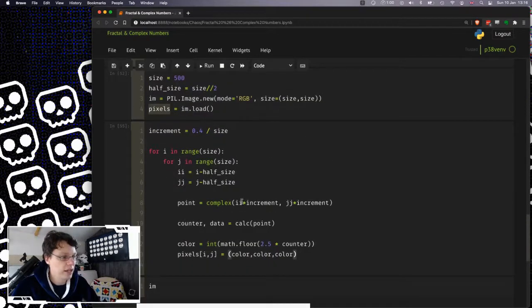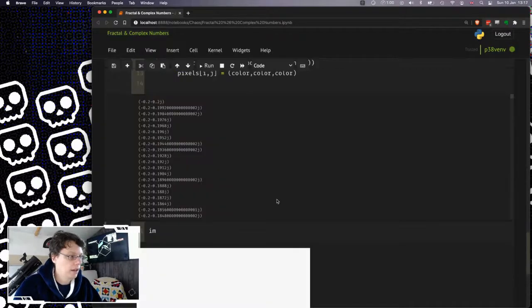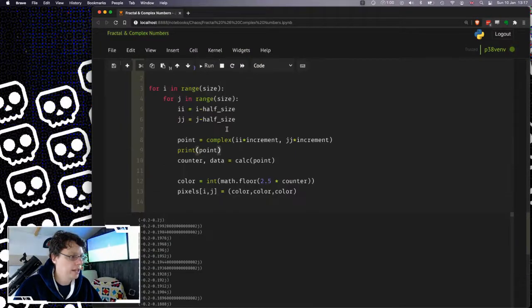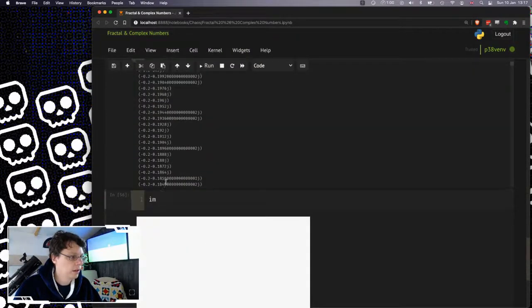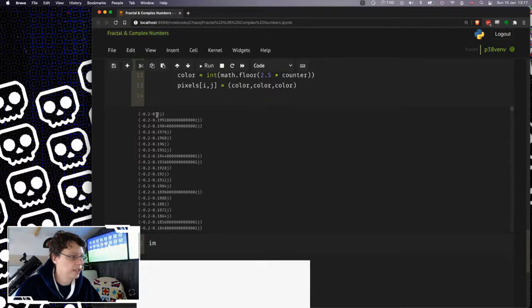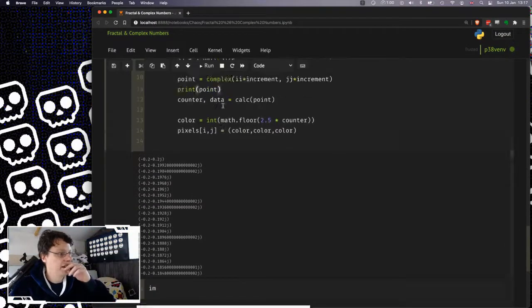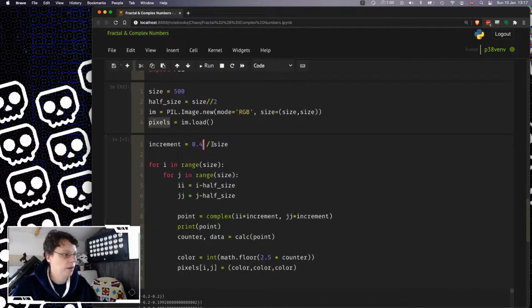I wonder if the problem here is... print. Oh, no, hold on a second. Print point. I'm going to print that off now. And these numbers here are actually looking all right, although they're looking a bit small, if I'm honest with you, because it should be starting at like minus two. So that's two.